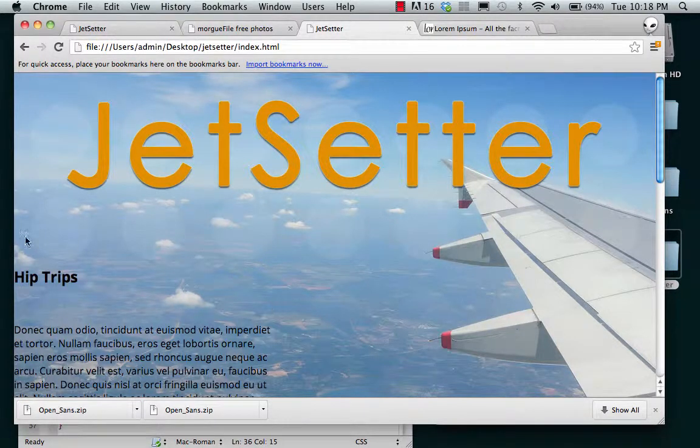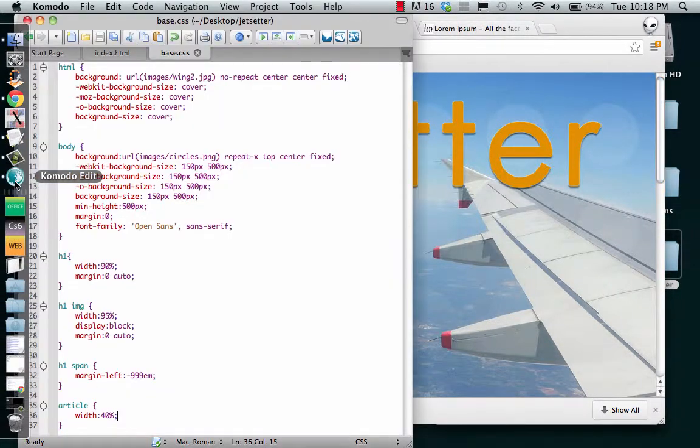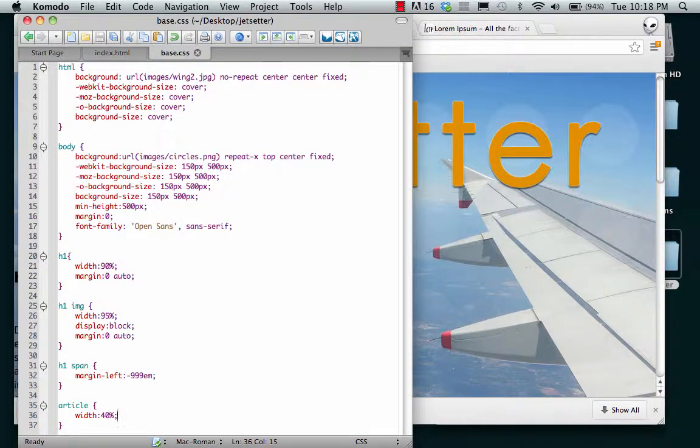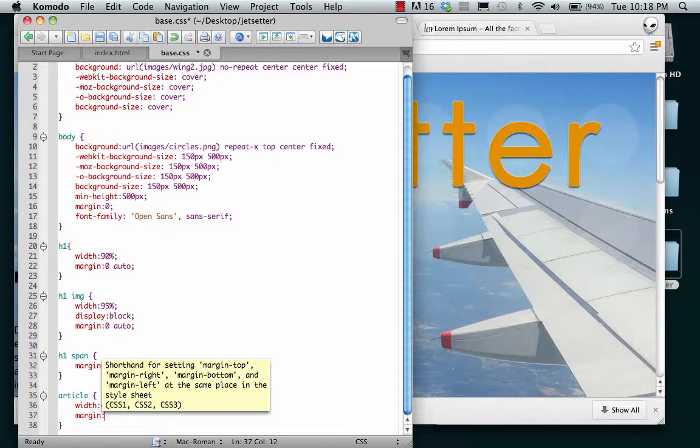And what would be nice if it's actually scooted over so that it kind of lines up a little bit more with the J, but it doesn't really interfere with the airplane. So let's go back and adjust the margins on it.